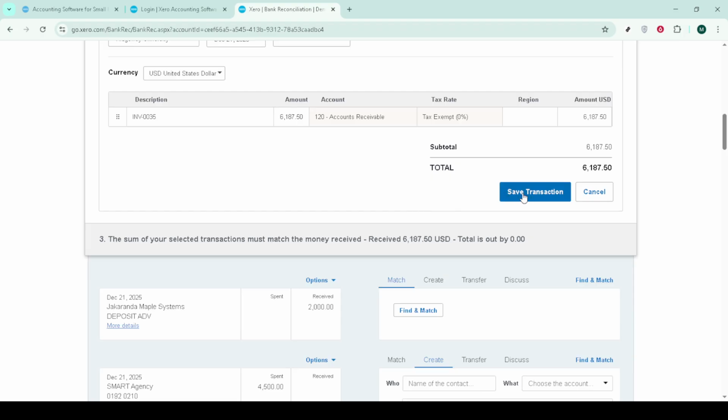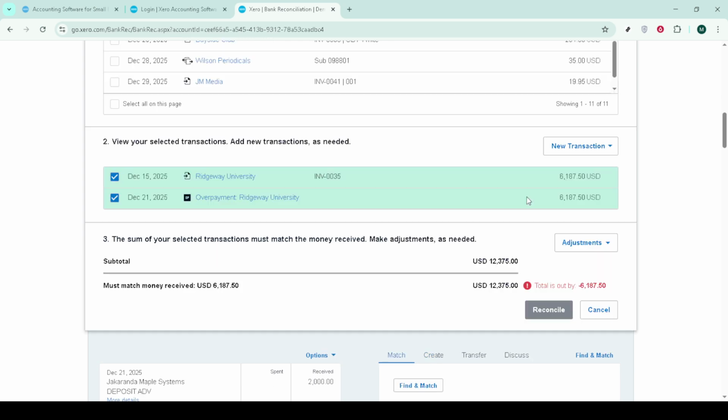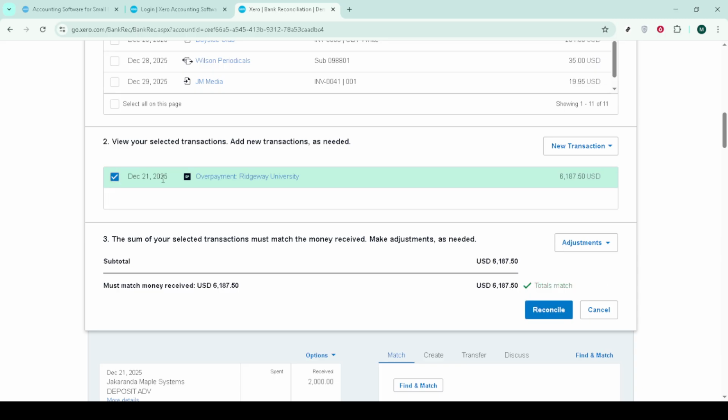Before saving, double-check the details, confirm the contact, today's date, or the bank statement date, and that the overpayment amount equals the difference between the statement line and the invoice. If you like, add a clear description referencing the original invoice number for easy tracking. When everything looks right, click Save Transaction.